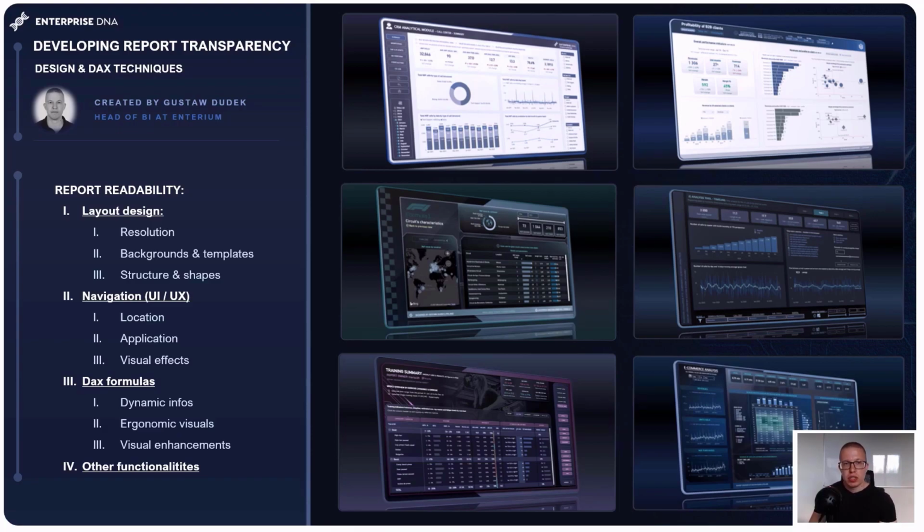Then we have DAX formulas that may help BI developers achieve a more transparent and insightful look of the reports. There are many DAX techniques that can either help us save a great amount of report space, or highlight specific elements of given visuals, or just introduce some efficient dynamic information. All these factors add up and can substantially impact report readability. Last but not least, we have other Power BI functionalities that can bring report design to the next level, and additional custom tooltips might be a great example here.